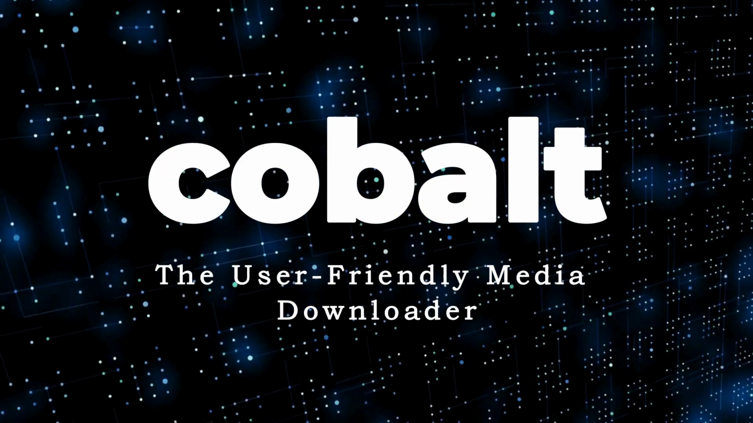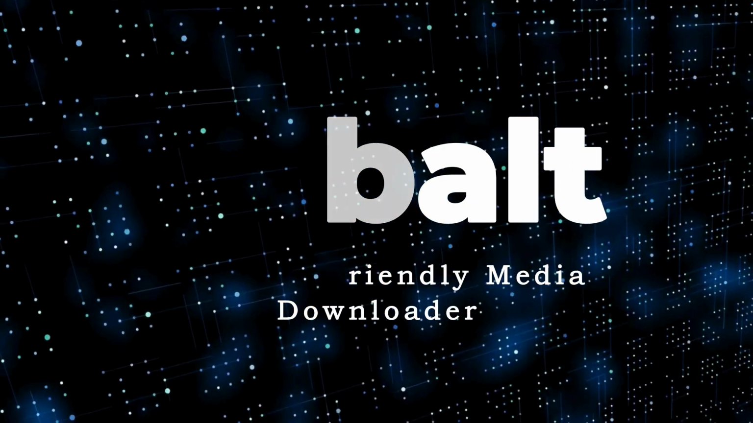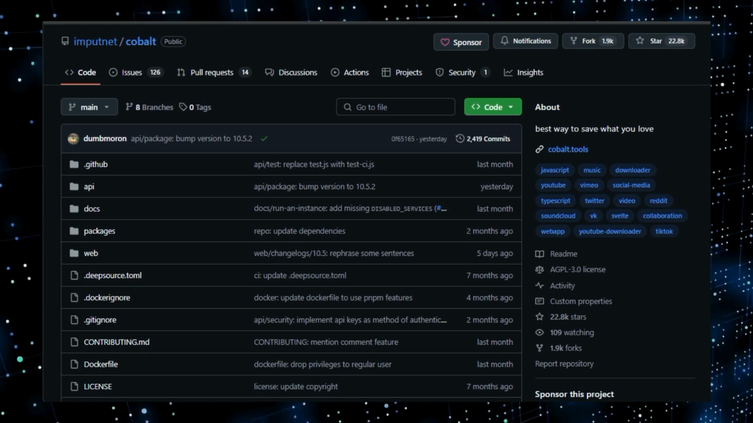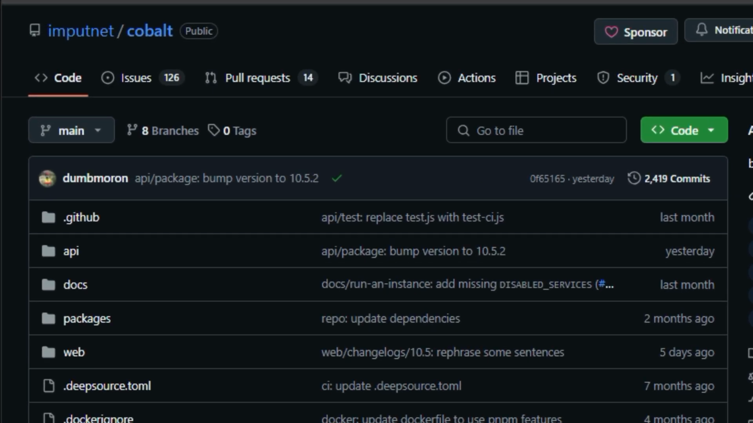Project number 4, Cobalt, the user-friendly media downloader. We're exploring Cobalt, a media downloader that's designed to be as user-friendly as possible. What makes Cobalt stand out from other downloaders? Well, it's all about simplicity and respect for the user. Cobalt aims to be friendly, efficient, and completely free of ads, trackers, paywalls, and other unnecessary nonsense. It's designed to be as straightforward as possible. Paste the link, get the file, and move on.